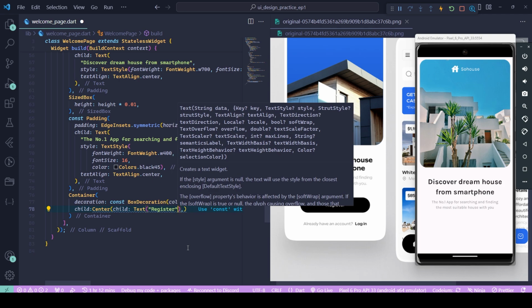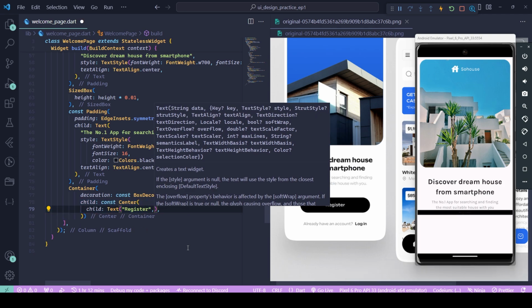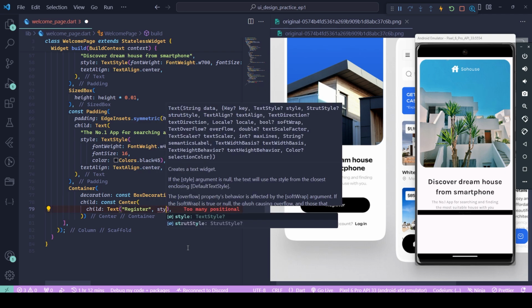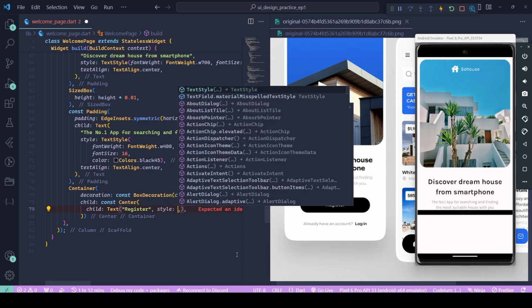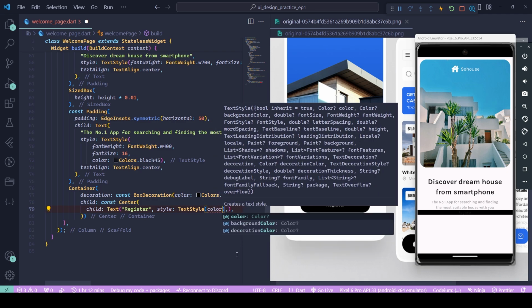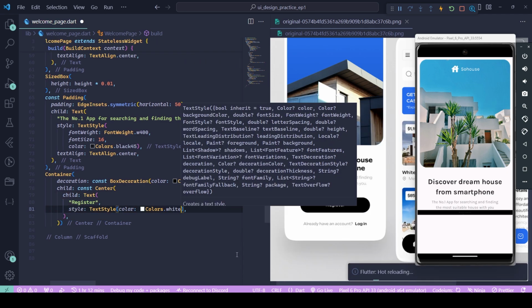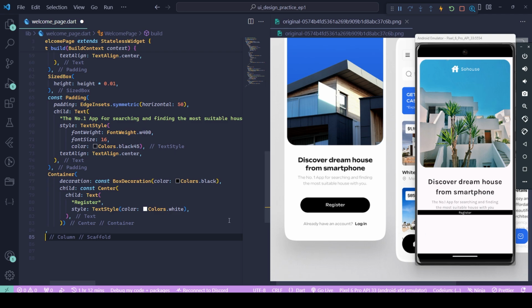And let's just save it. And yes, there it is, our container. We need to change the style of the text so the text would be shown. So we need to say the text style, and the color is going to be equal to Colors.white. Yes, the text is there. We need to make the text a little bit bigger. So let's say font size is equal to 15.